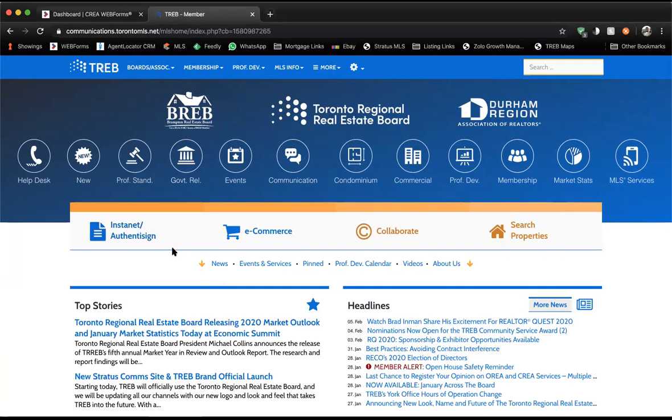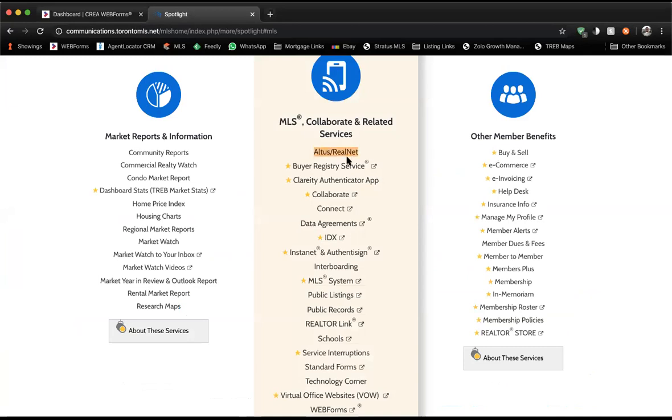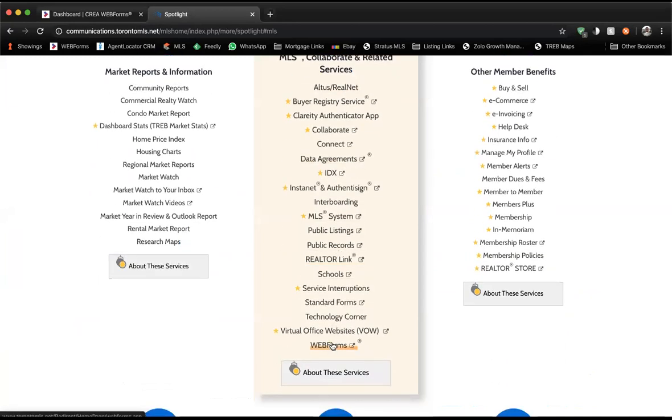So I know it's really tempting. There's a big button right here that says Authentisign. Basically, what you want to do is ignore this entirely. Over here, there's a button that says MLS Services. You want to click on this. And in this column, which is the middle column at the very bottom, it says WebForms. This is where you want to click.